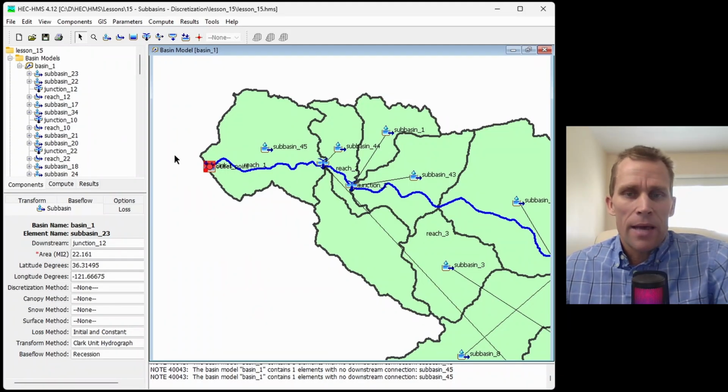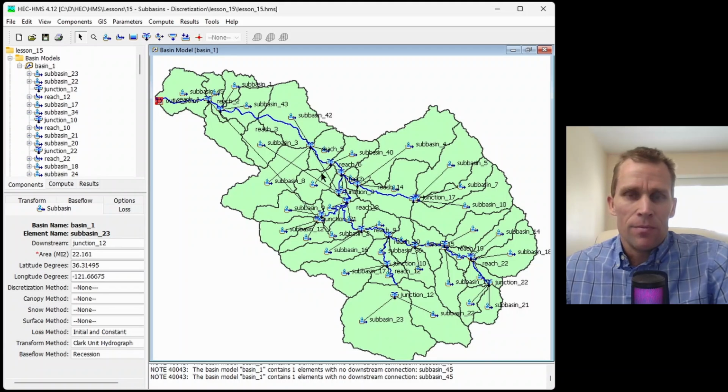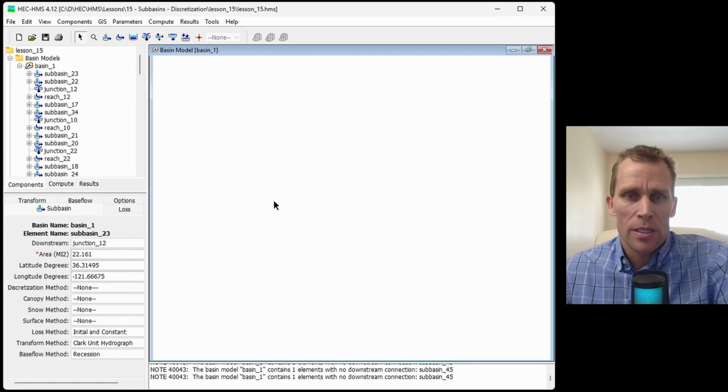All right, so what I have here is a watershed. I've already zoomed in, but I'll zoom out again. I've subdivided this watershed into subbasins based on the hydrology and the watershed delineation. So there's subbasins, there's reaches. The outlet is in this northwest corner, so I'm going to zoom in over here.